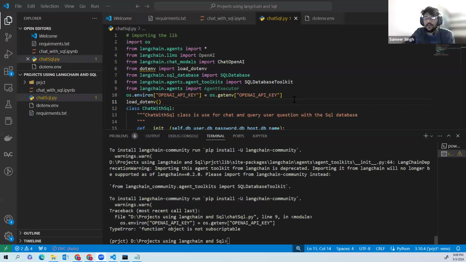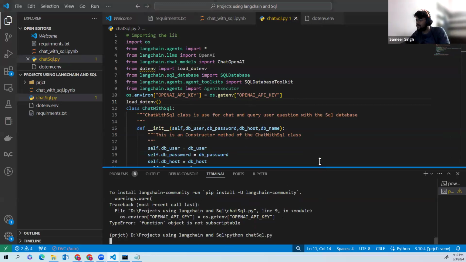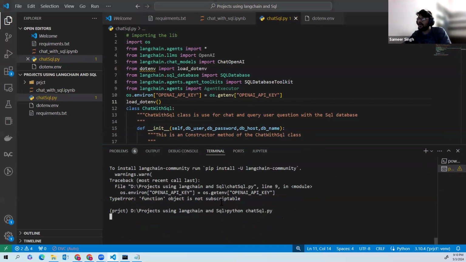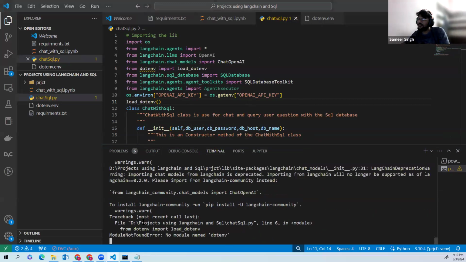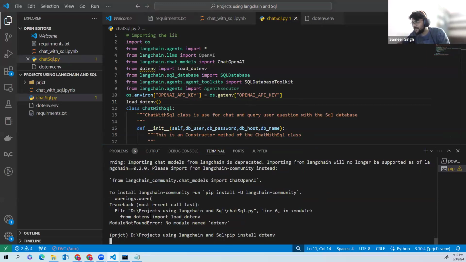I hope you guys can see the screen, right? Fine. Now I have created this .env file. Now what I'm going to do is execute the code again. Let's see what will happen. No module named dotenv. So quickly, I will install it. pip install python-dotenv.